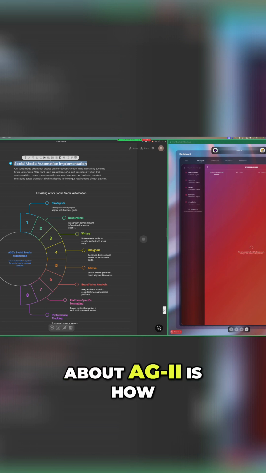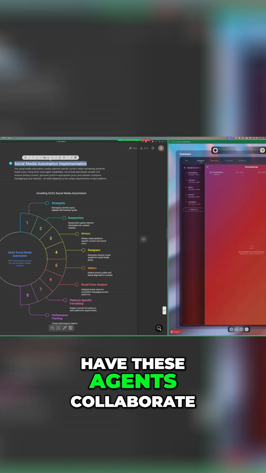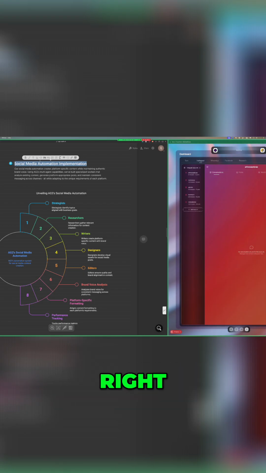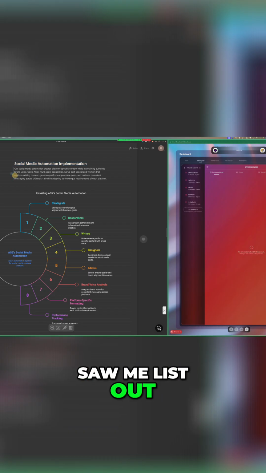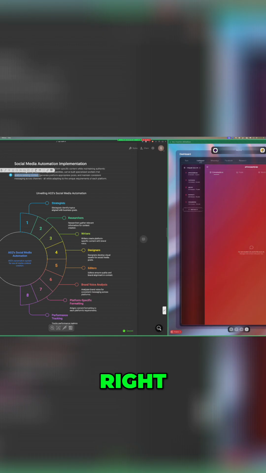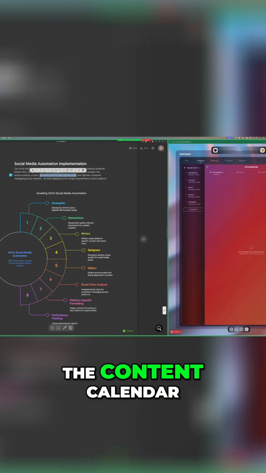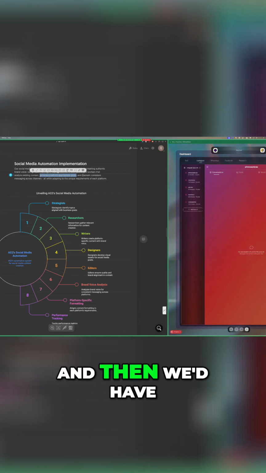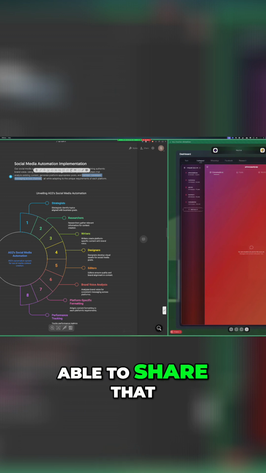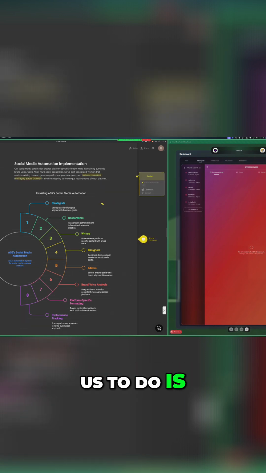What I really love about AG2 is how I can set up agent configurations and then have these agents collaborate and work and talk to each other towards a certain objective, right? So for each of these, where you saw me list out analyzing existing content, that's a specific agent that does that. Generate platform-specific posts, that's a specific agent that would then suggest the content calendar, for example. And then we'd have specific agents for each of the channels that you want to share that content through. So what this allows us to do is really strategize.